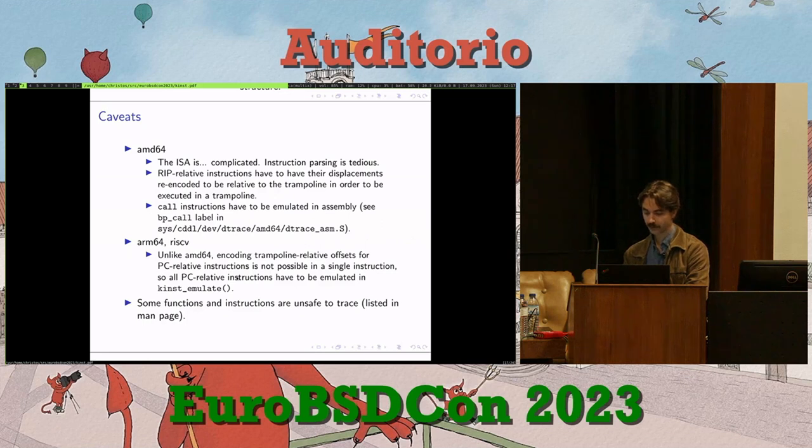And in ARM and RISC-V, you cannot really re-encode the offsets relative to the trampoline, because the trampolines live quite far from the original instructions, so you'd have to use more than one instruction in order to encode a large offset. Since that's not possible, we sadly have to emulate those instructions. For RISC-V, I don't remember off the top of my head which instructions there are. Possibly the branch instructions, for example, you have to emulate them. But they're relatively easy to do.